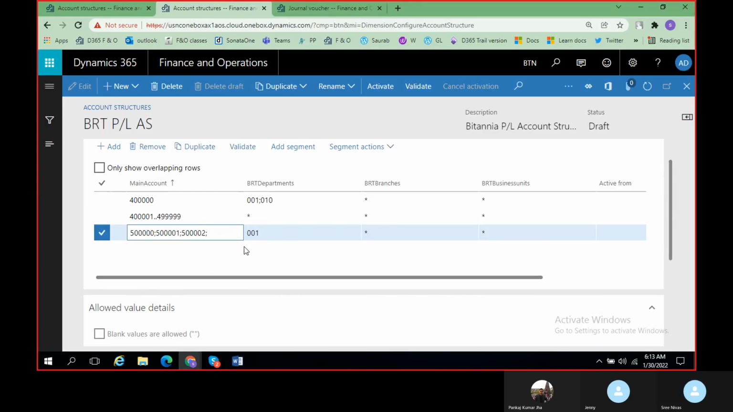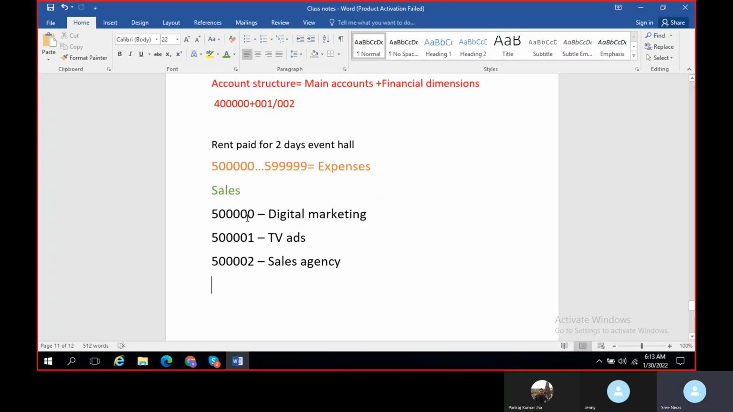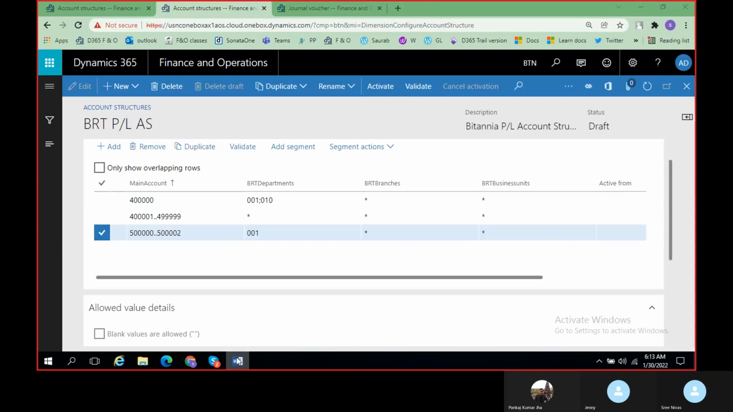Now you can give this 5 triple. You can either specify like this, or else you can just give 2 dots. Now, did you understand the main accounts of 5 lakh, 5 lakh 1, 5 lakh 2? While posting any transactions related to these three main accounts, under departments, only the sales account will be shown. Is it clear? Yes.